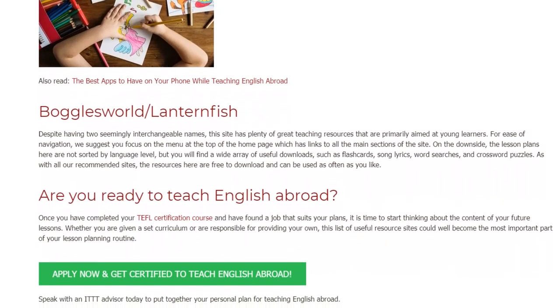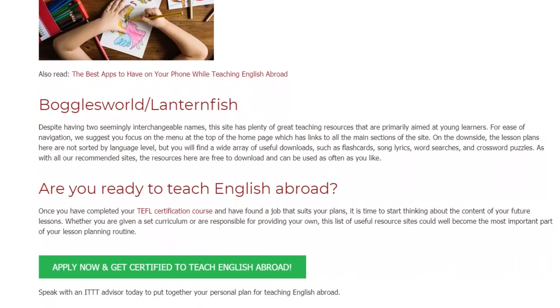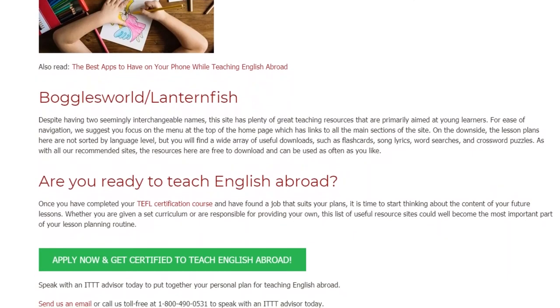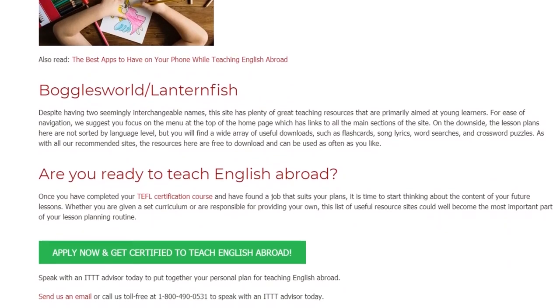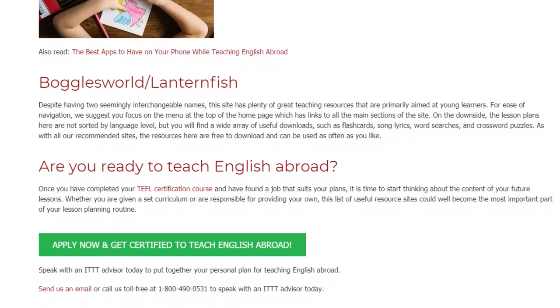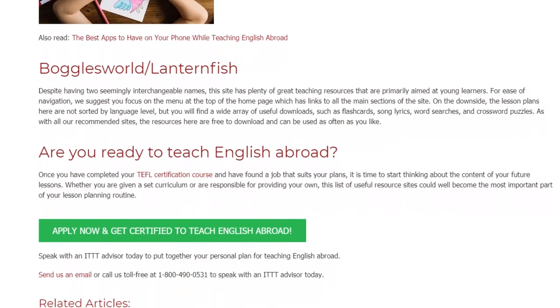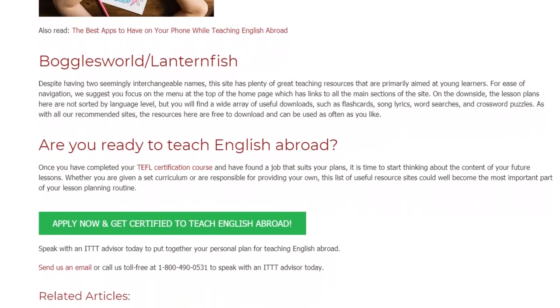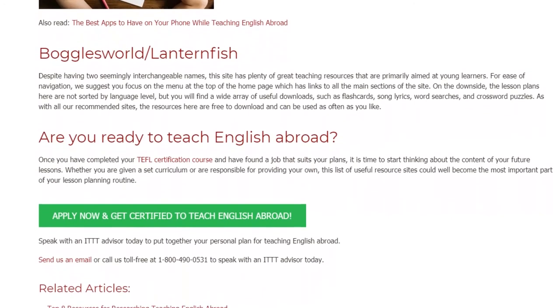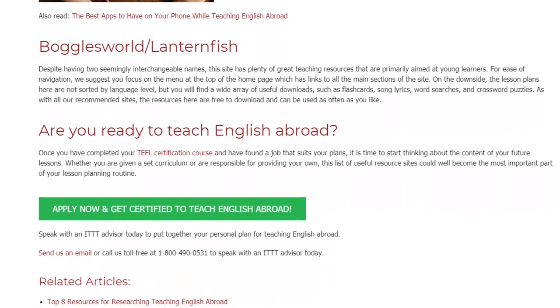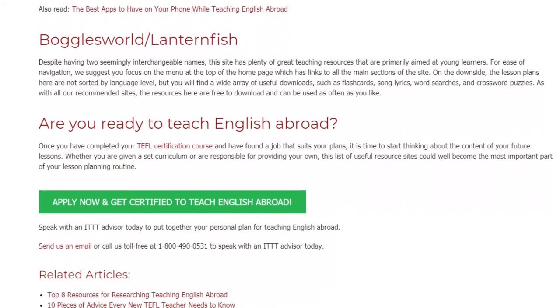Are you ready to teach English abroad? Once you have completed your TEFL certification course and have found a job that suits your plans, it is time to start thinking about the content of your future lessons. Whether you are given a set curriculum or are responsible for providing your own, this list of useful resource sites could well become the most important part of your lesson planning routine.